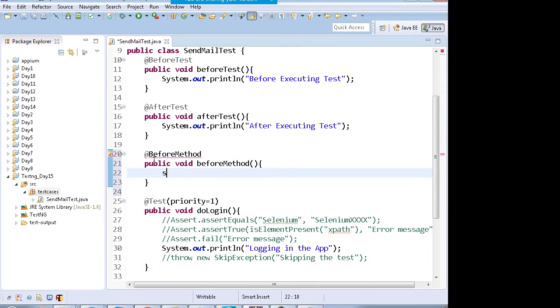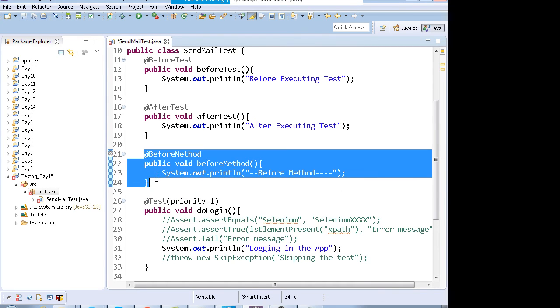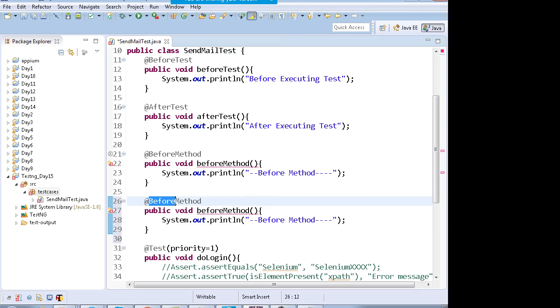Okay, you can simply print over here. I'll just print System.out.println, before method and @After method, right?